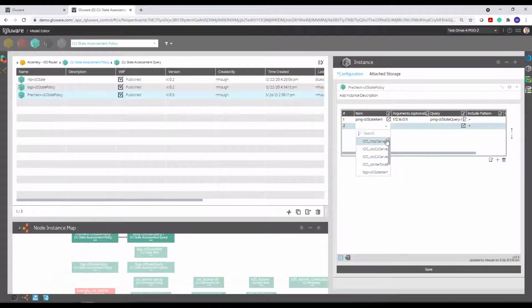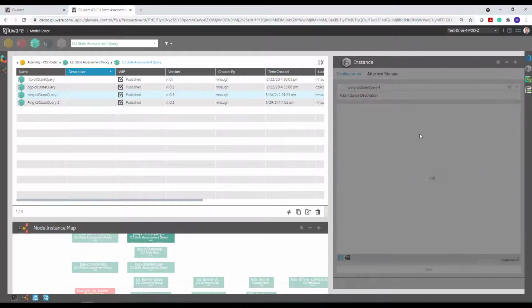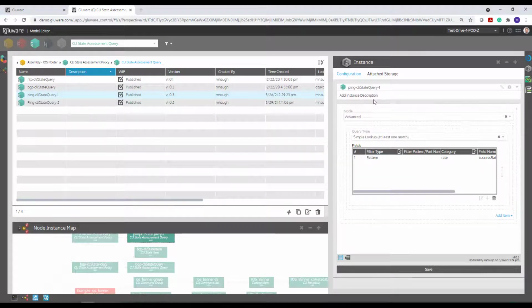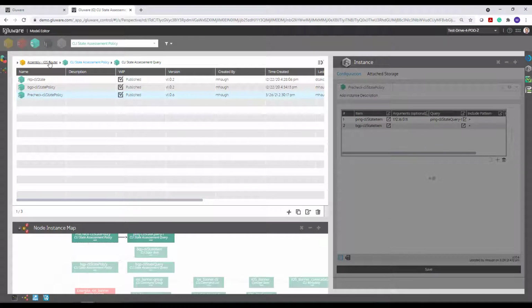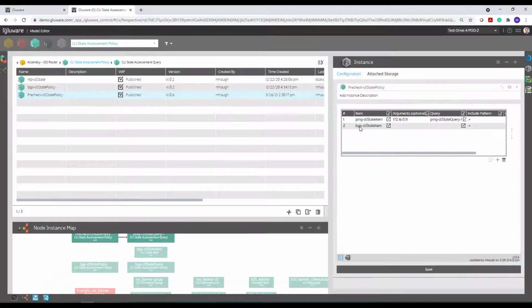So I'm going to add an additional check, and you can have a whole laundry list of checks you define. I'm going to execute a BGP CLI state item. It's basically show BGP neighbor. Then I click into the query, and I want to execute a BGP CLI state query, and I hit save. Whenever you edit these dialogues, you need to save them to make them real.